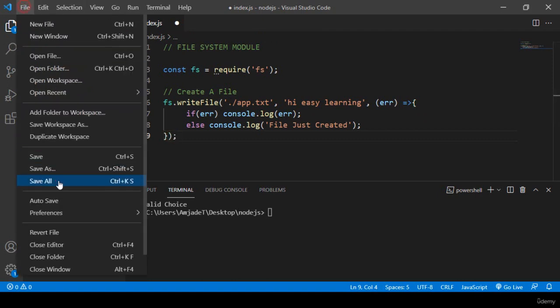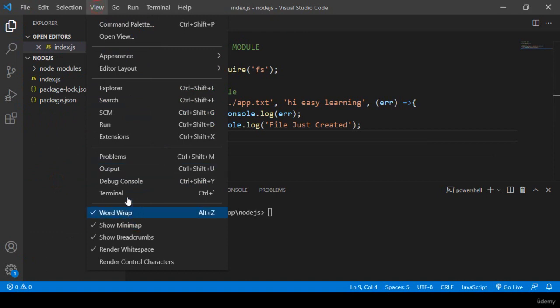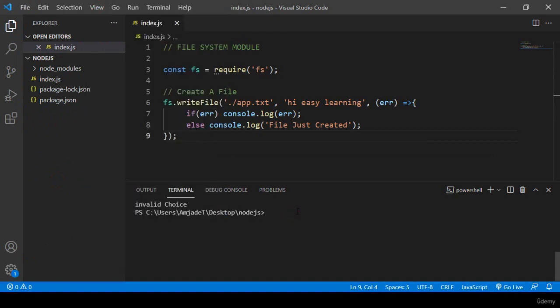So now if you click save all, our terminal is already open, or you can open your terminal in here. Now I want to run it with node. Sorry, I will clear it first, and now I want to run node index.js. Now click enter. Now you can see it displays that the file was just created.